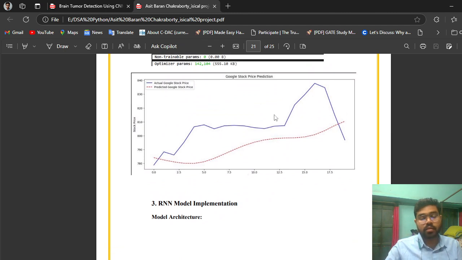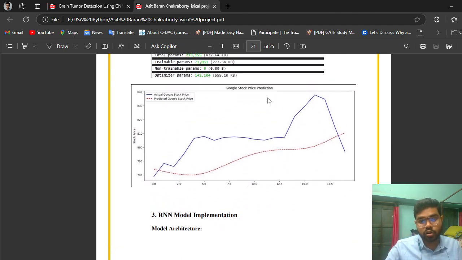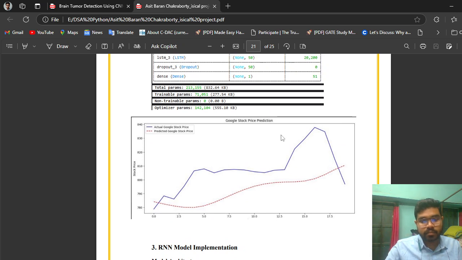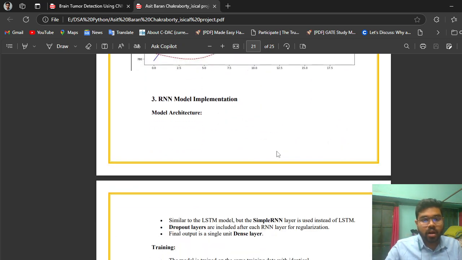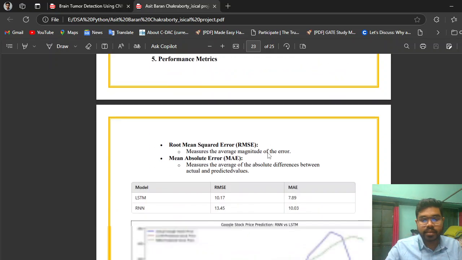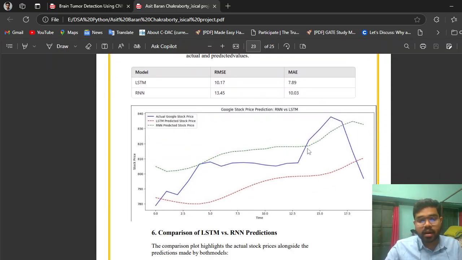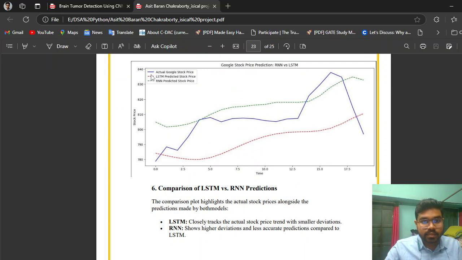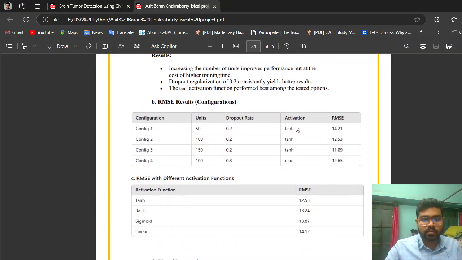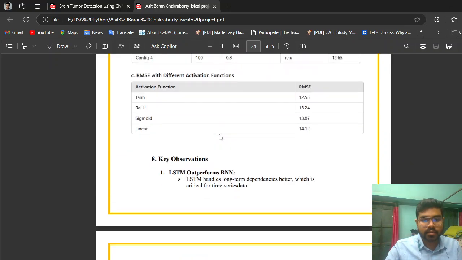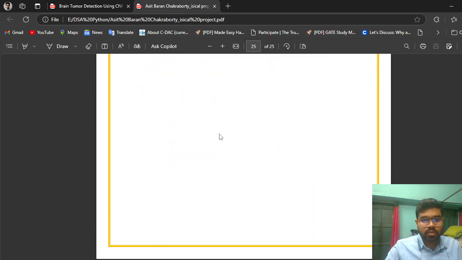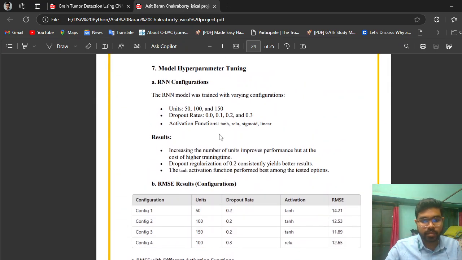So this is another project where I predict the Google stock price in a certain period of time, where I use my custom RNN model, and this is the actual Google stock price. This is the LSTM predicted, and this is our RNN prediction. So RNN prediction outperforms here in this case.